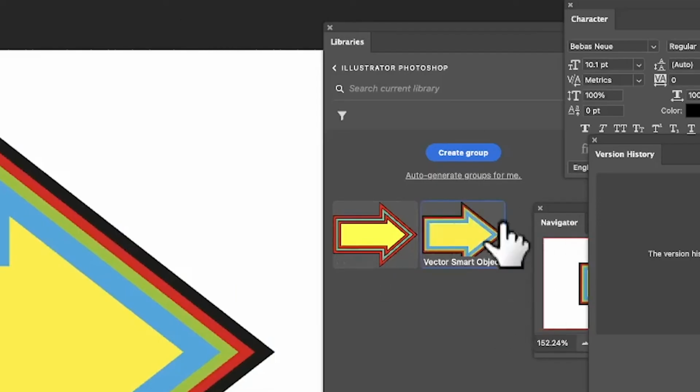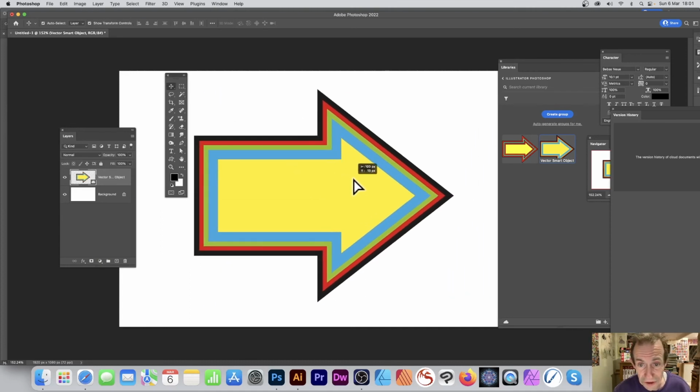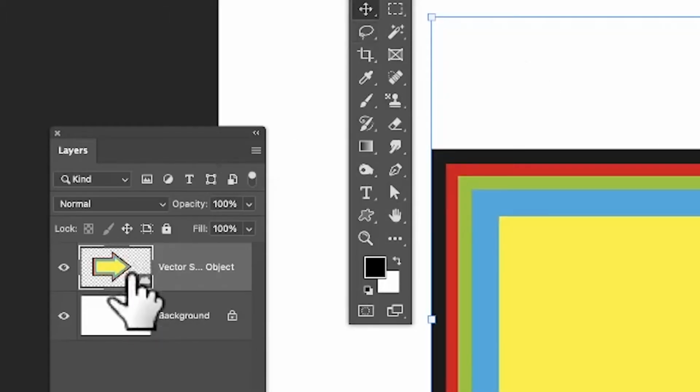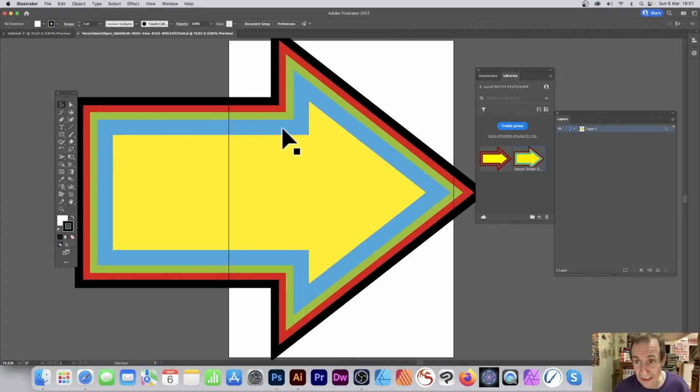Yes, bring it in. And you can see now it's been added to my libraries, and you can find that in the window menu and Vector Smart Library. And you've got your design now with all of the additional strokes being added. And the great thing about it is you can still edit it. So you go over here to layers, and you can see a little cloud there, just very tiny. And you can double click, and then you go back into Illustrator, and you've got it again in Illustrator.